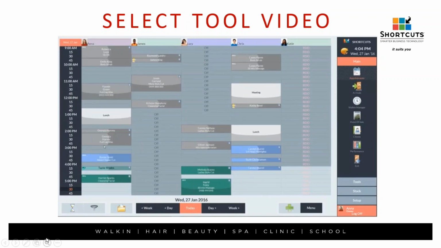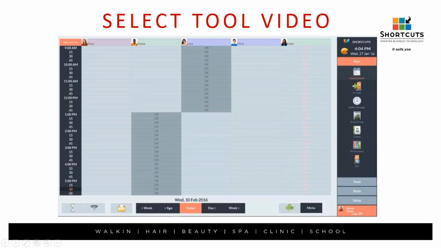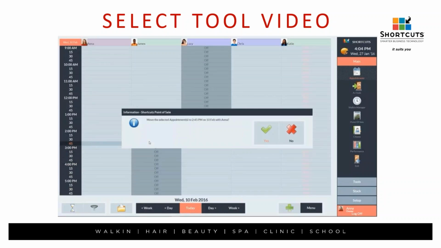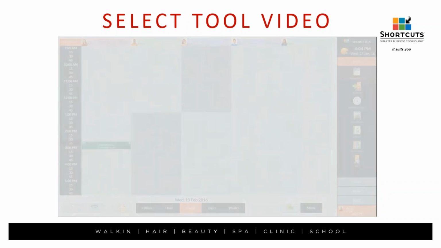Okay, so again, right-click, select. It puts the appointment into that little folder down here at the bottom. Then I can navigate to the day where I want to go. And then you can see in there, I have the appointments that I selected. If I click on the client and then click on the little box, like I said, we can then drag it to the place where we want it to go on the appointment book. Again, it confirms if we actually want to move it to that date and time. Any questions about the select tool?